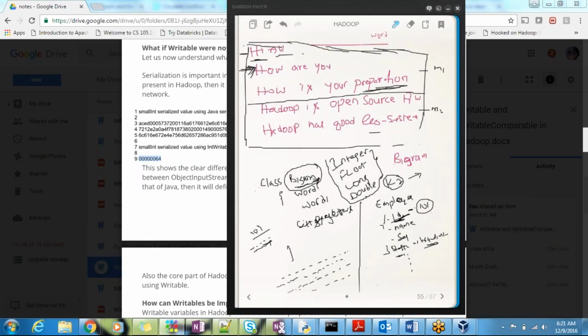The data which is traversing the network here is simply like RPC calls, RPC signals, right? Sometimes it may use the RPC signal. So your RPC signal carries a small amount of data. It cannot carry a big amount of data. Remote procedure calls. Okay, so that's why Hadoop uses its own serialization mechanism to give better performance.